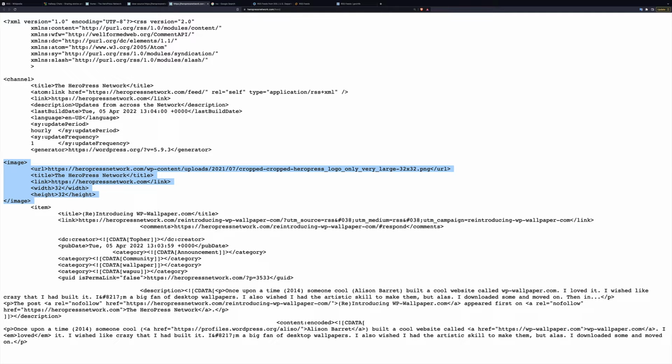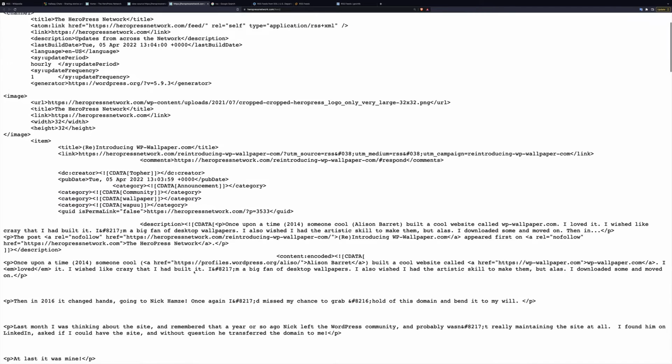And it's 32 by 32, and it's just a JPEG. Or no, this one's a PNG, but it can be a JPEG. And then here we start with item. Title, link. Here's the comments. There's a creator tag. There's the pub date. And then because I have WordPress categories, it created some RSS category tags.